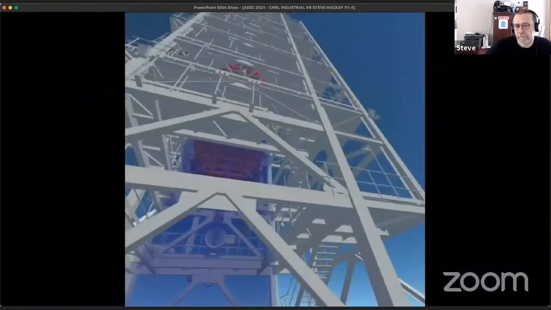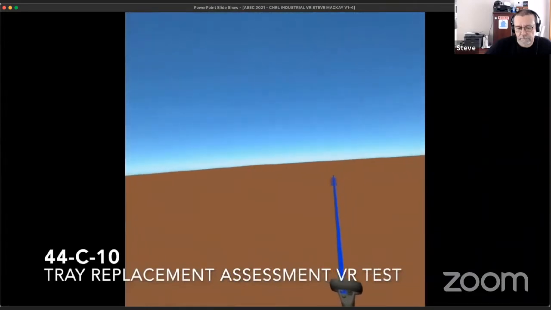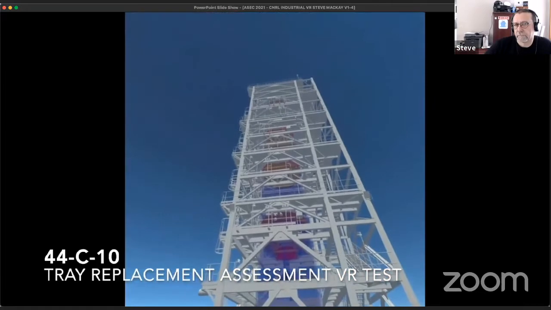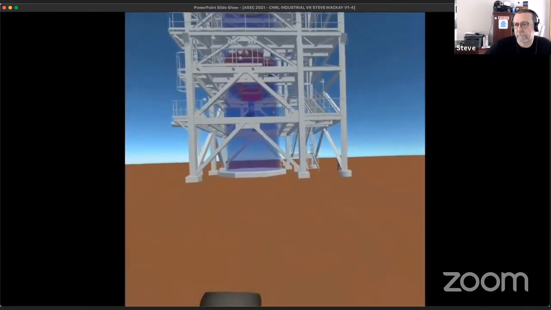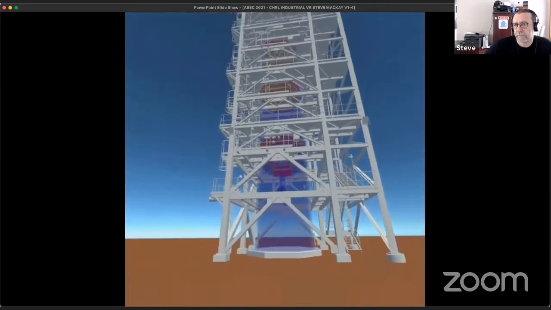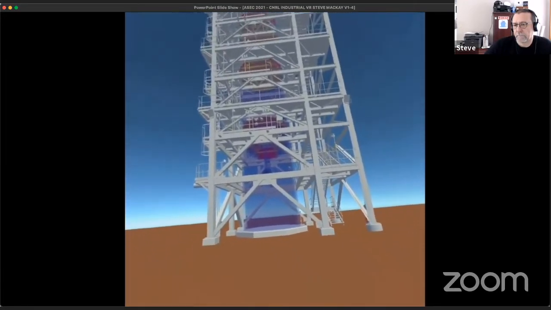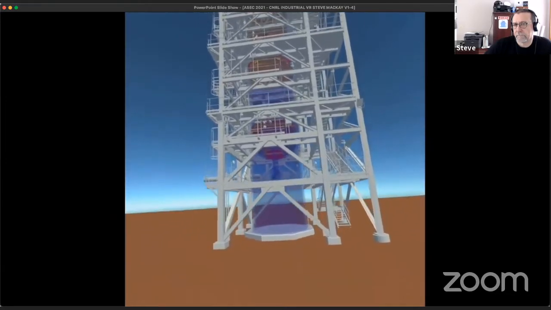All right, let's take a walkthrough of 44C10 in VR. If we take a look a little bit farther back, we can see the structure itself, and we've made the vessel blue glass so you can see through it. And we'll actually walk around it and we can see the scope of the work that needs to happen for the next turnaround.